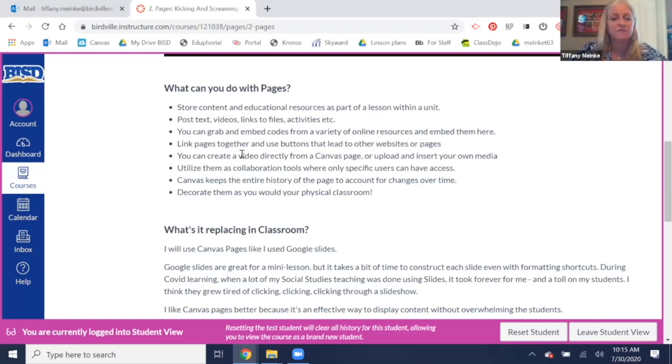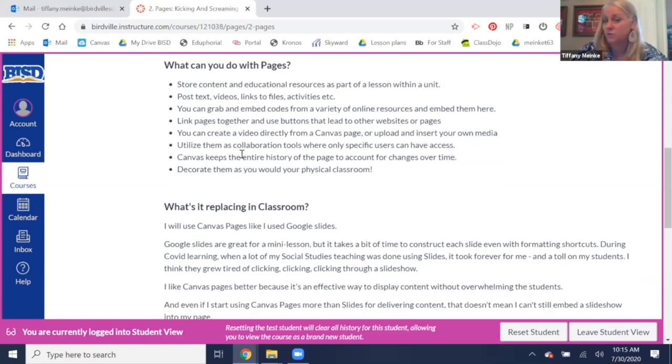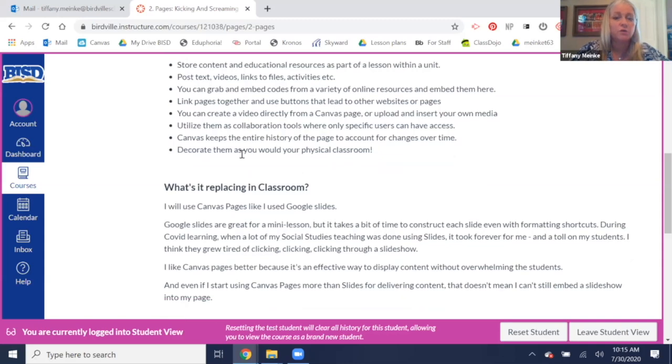Linking pages together, you can use buttons that lead to other websites or pages or modules, like I just mentioned. You can create a video directly from a Canvas page, like I showed you, or you can upload and insert your own media. They can be collaboration tools. You can give access to only specific users. Canvas keeps the entire history of the page, so you can change it over time. And then of course you can decorate them as you would your classroom.